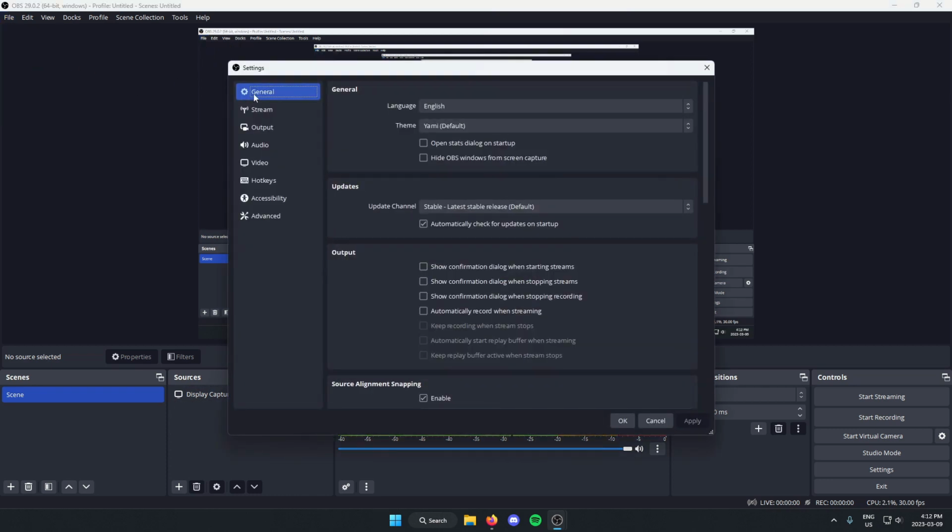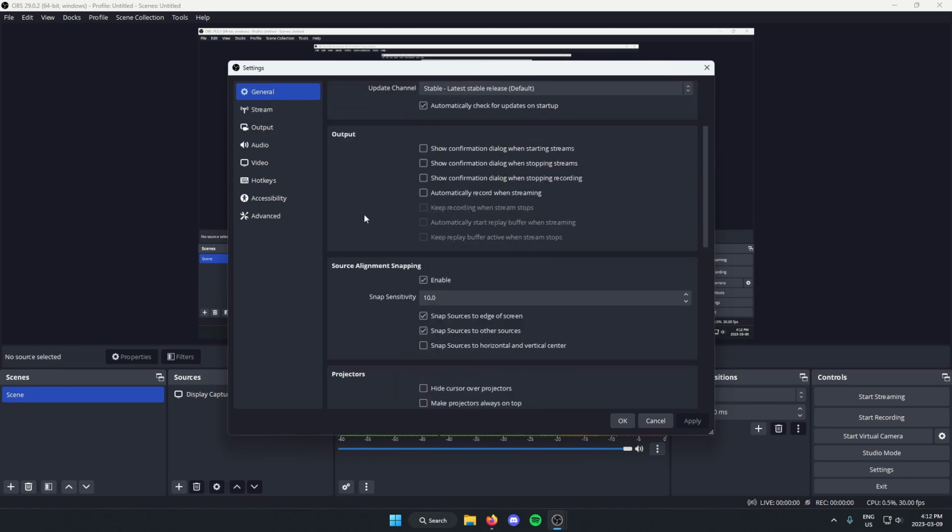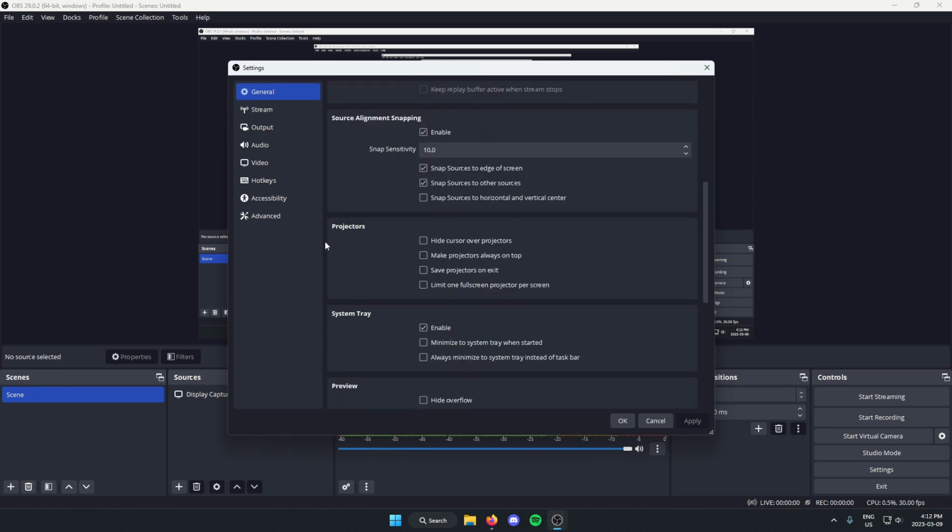On Settings, underneath of the General tab, if you scroll down to where it says Projectors, make sure that the Hide Cursor Over Projectors option is unchecked. If you are changing that setting, make sure you click Apply and then OK.